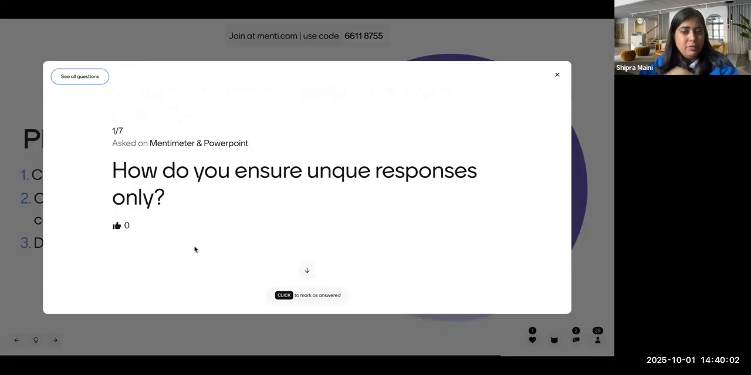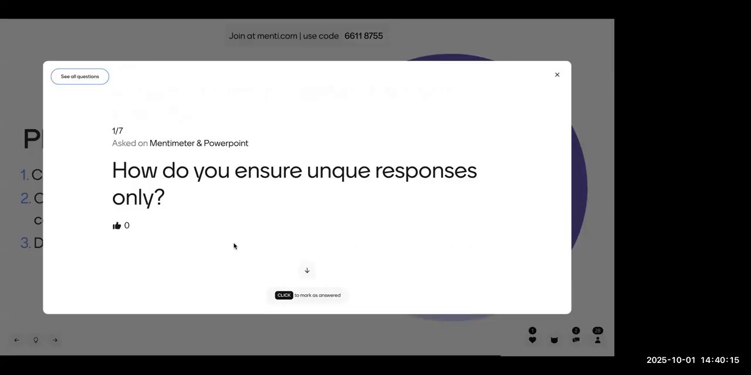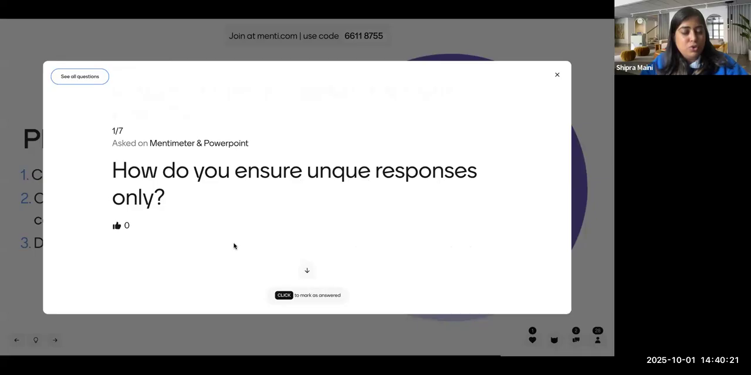I'm going to mark it as answered. How do you ensure unique responses only? Can you please elaborate, what do you mean by unique responses? What is the context of this question? I didn't understand actually. I think it means that one person can join multiple times. Aha, okay. From one device, you can only join one time actually.